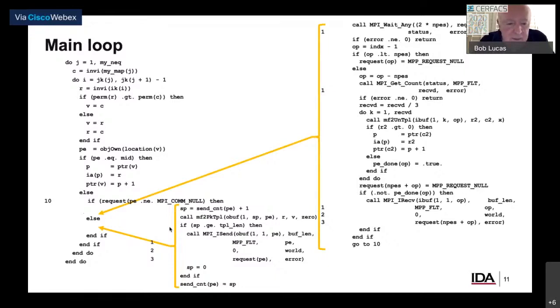If I'm lucky, then I have the else case where I can pack up my tuple. And if my buffer is full, I do an MPI send. So, it's a complicated thing, and you try and make this MPI wait any more efficient by adding another layer of buffering for the messages that can't be sent, but that would make it even more complicated.